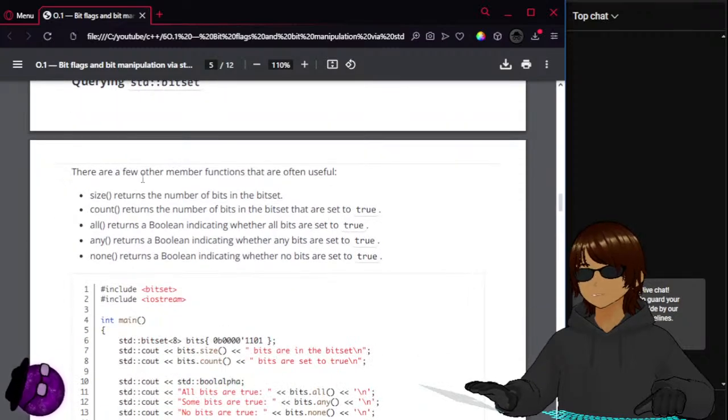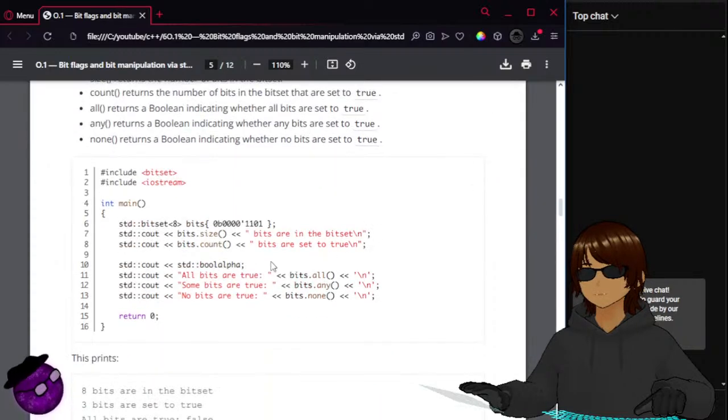There are a few other member functions that are often useful. Size returns the number of bits in the bitset. Count returns the number of bits in the bitset that are set to true. All returns a boolean indicating whether all bits are set to true. Any returns a boolean indicating whether any bits are set to true. None returns a boolean indicating whether no bits are set to true.